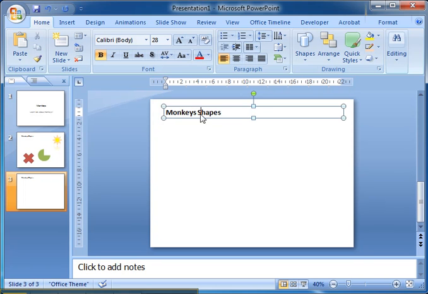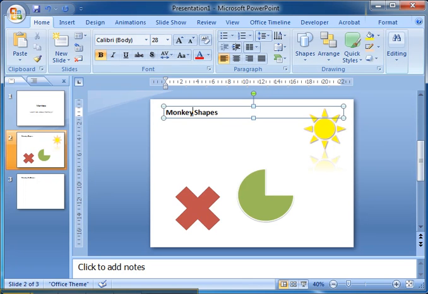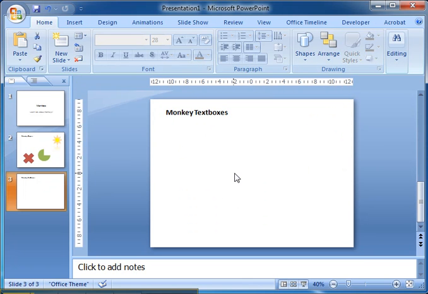Now this time instead of monkeys shapes, actually I should get rid of the S on that. Let's go to monkey text boxes. I realize I probably should change this as well, so I'll get rid of that. Okay, monkey text boxes.